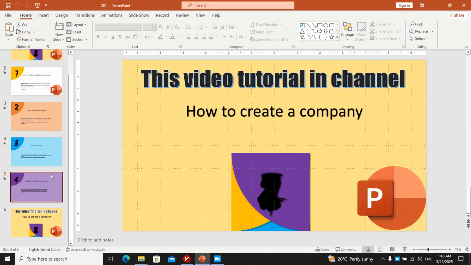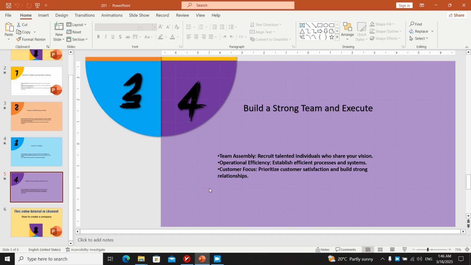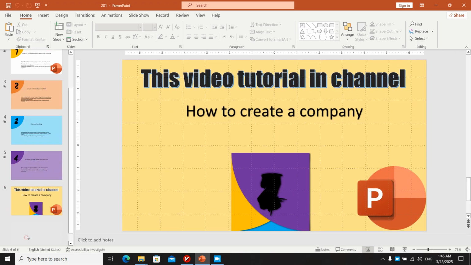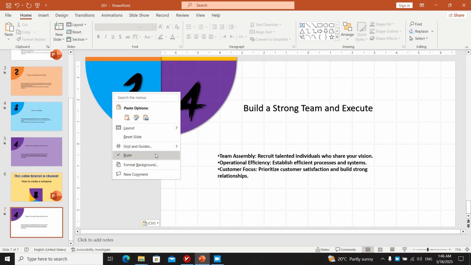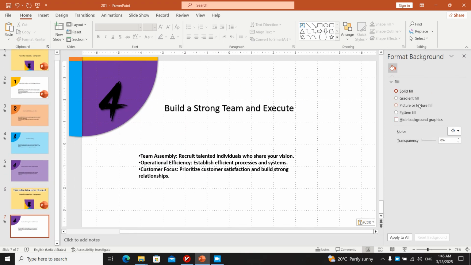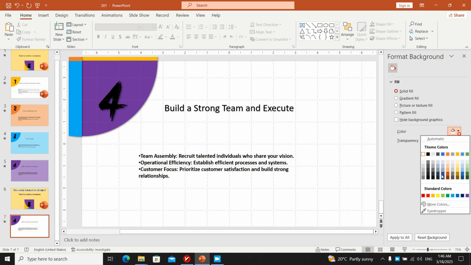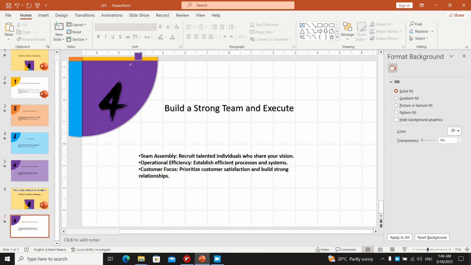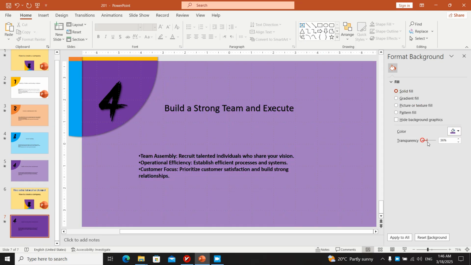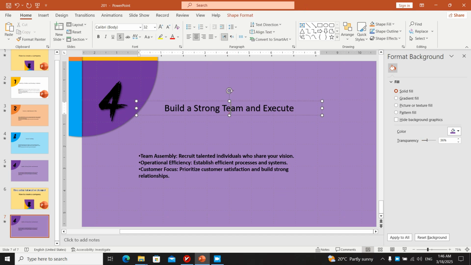Okay, let's try to create this. At first we need to create this slide. This slide is a pretty easy one, but we are going to create it simply. You just simply format the background and use the fill, and set the transparency lower. This way the background appears.